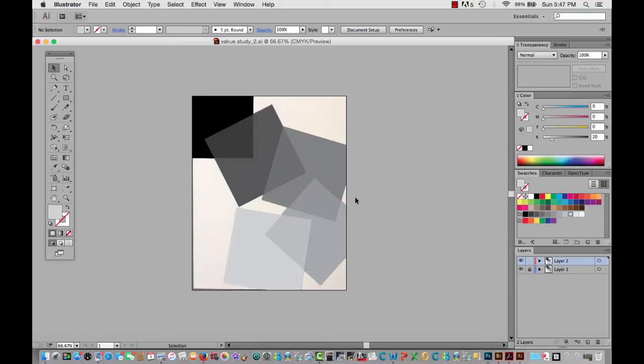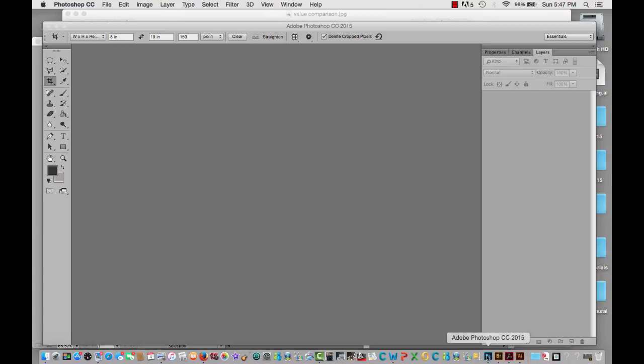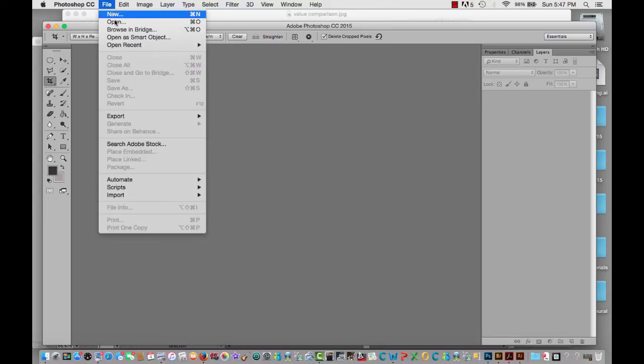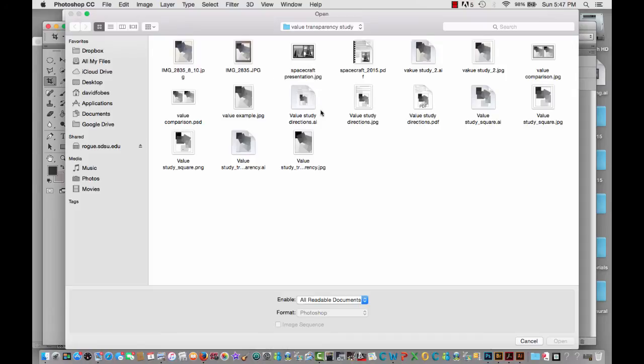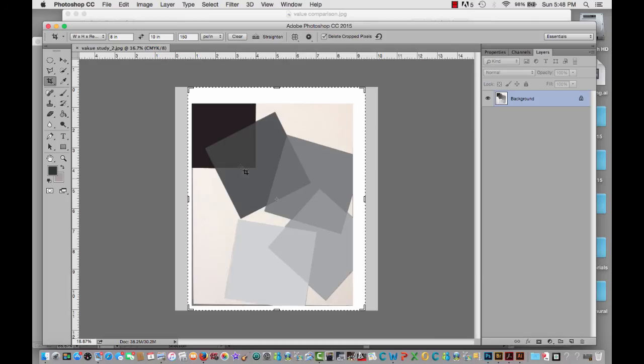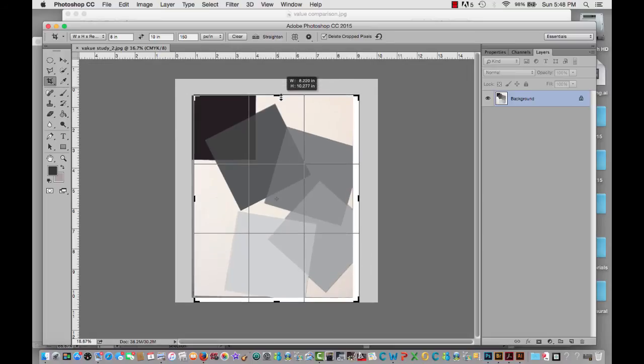Okay, now there's one more step we have to do. We have to go into Photoshop. We're going to open that file that we just saved. And you can see that even though I exported as a JPEG, it saved all the information from the original Illustrator file. So I've got this set at 8 by 10.